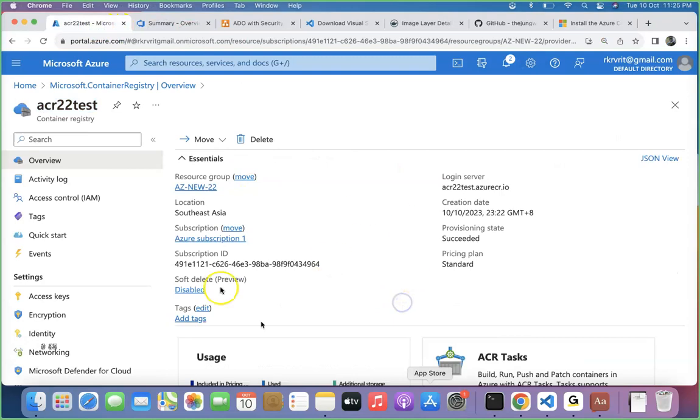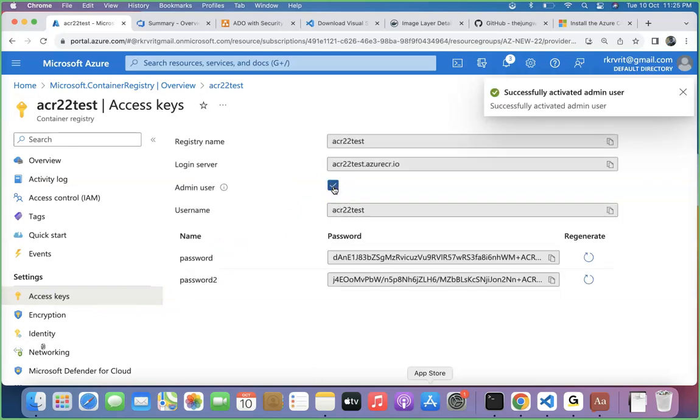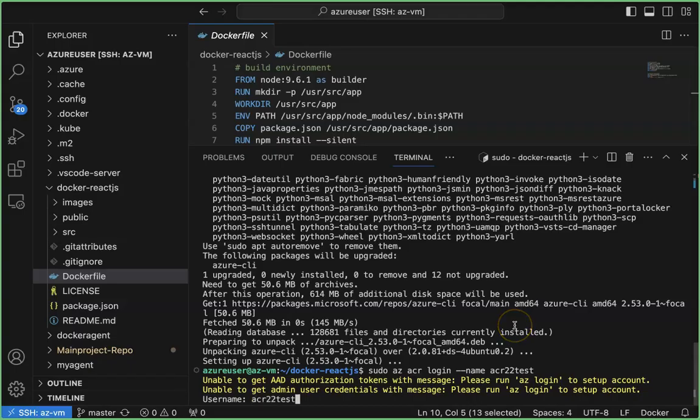What is the username? You need to go to the access keys section on the ACR, Containerization. Please go to the access keys. Please enable the admin user button. Please check the checkbox. When you check the checkbox, it will give the username and the password. Please copy the username. Just come here, give the username.